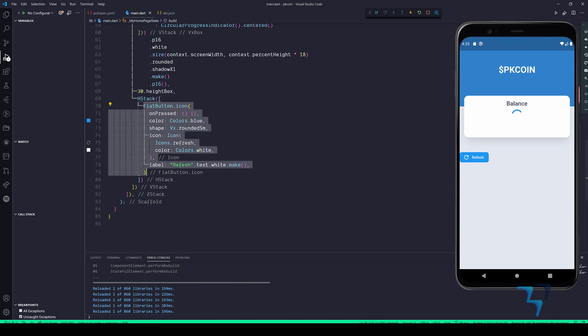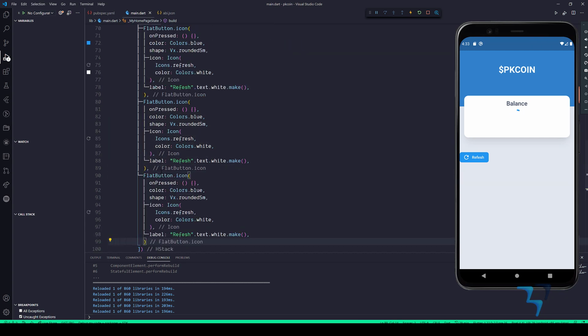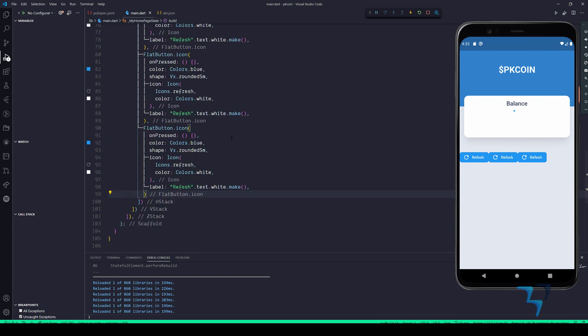Now similarly we will create two more. I'll just add two more buttons here. The second one would be for deposit, and the third one would be for withdraw. So I'll just call it deposit, and I'll call it withdraw.